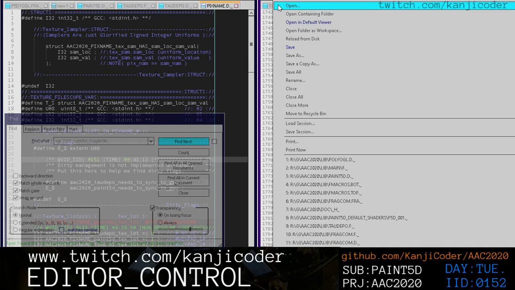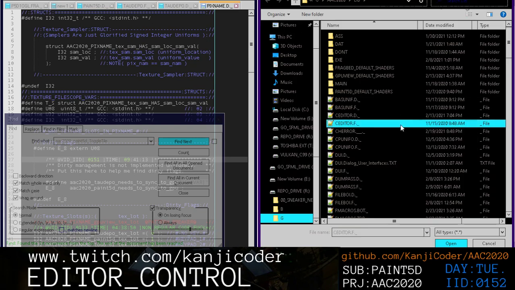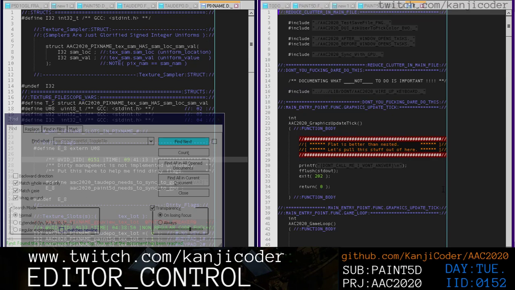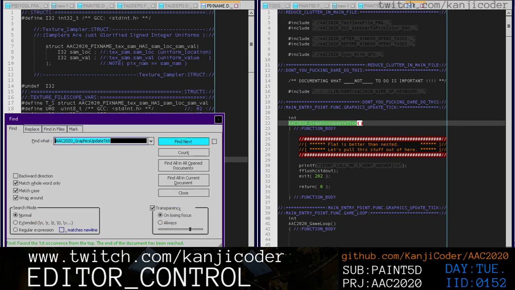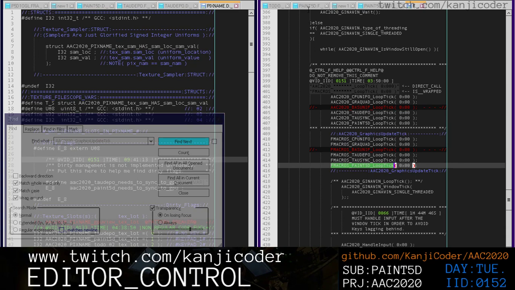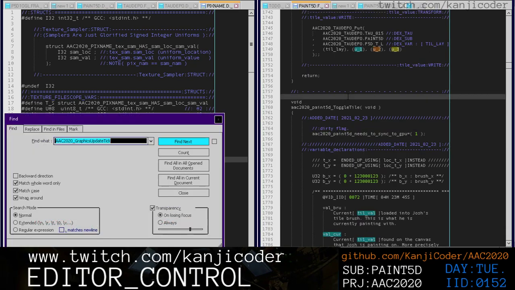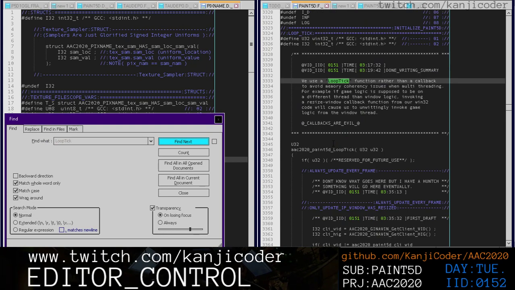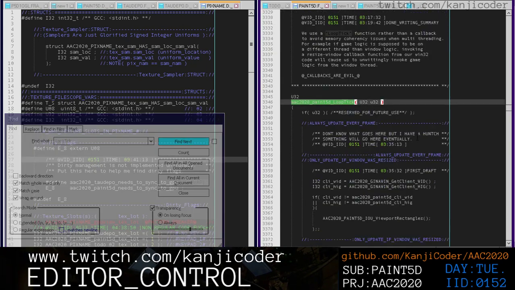let's go look at our main function file. Open main, open this function file, and graphics update tick, right? So graphics update tick is, we're not going to call it because it's going to be these things, and we have a loop tick here. Okay, so in PAINT5D, let's go look at that loop tick. Okay. So, loop tick callbacks are evil. Here's our loop tick function.